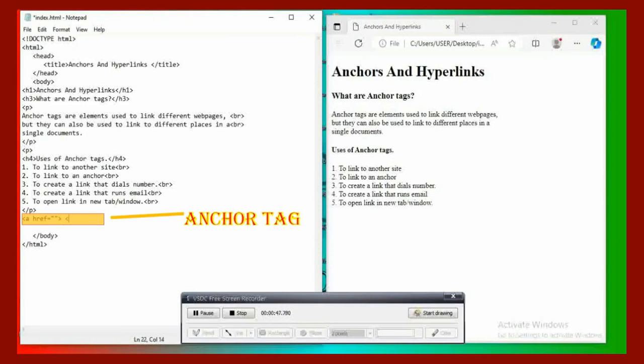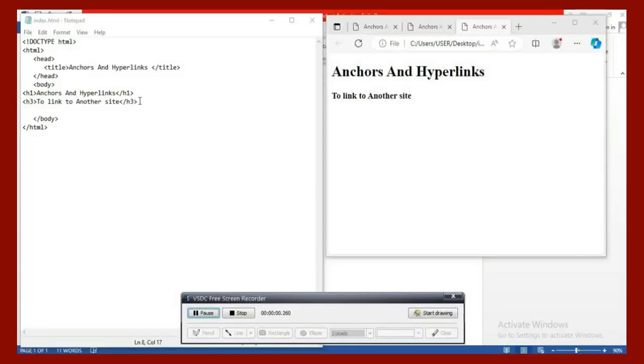An anchor tag can be created using the anchor tag A. To create a link that links to another page, write out the anchor tag and input the URL in the href quotation marks.